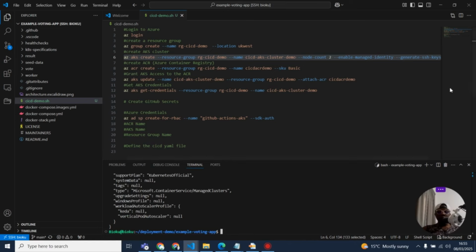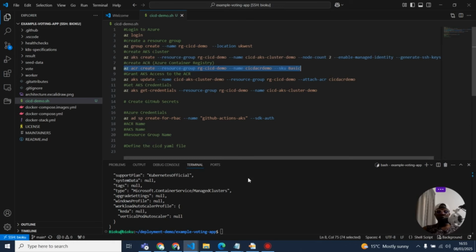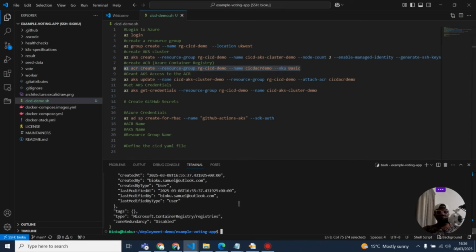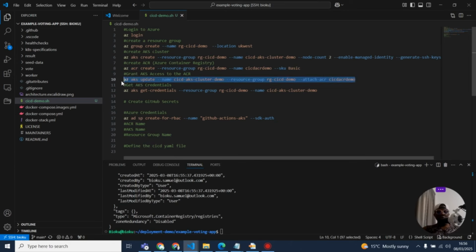Okay, so the AKS is now successfully provisioned. Now, the next thing that I need to do would be to provision the ACR, right? So I'll paste the code here. So the ACR is also now deployed successfully. Then the next thing that we need to do is to now grant the AKS access to the ACR.